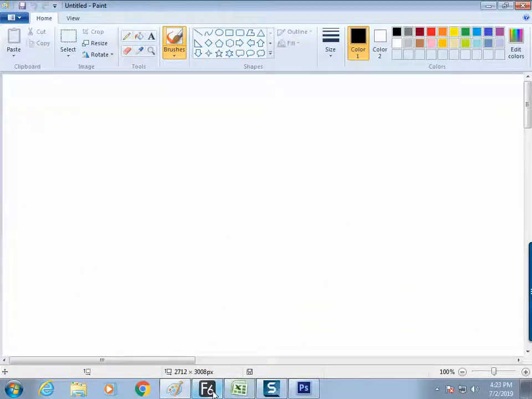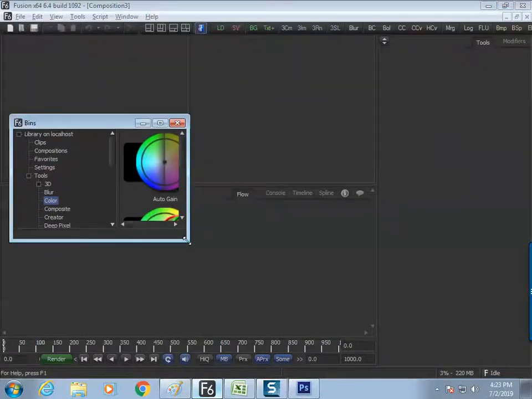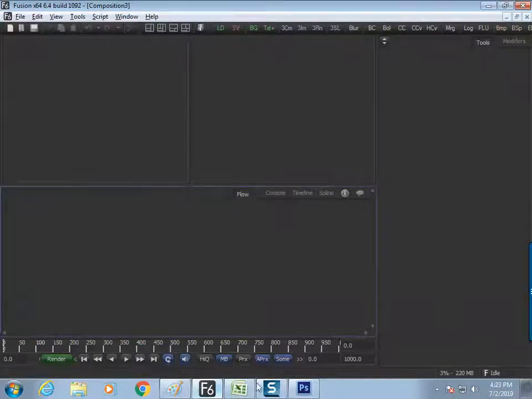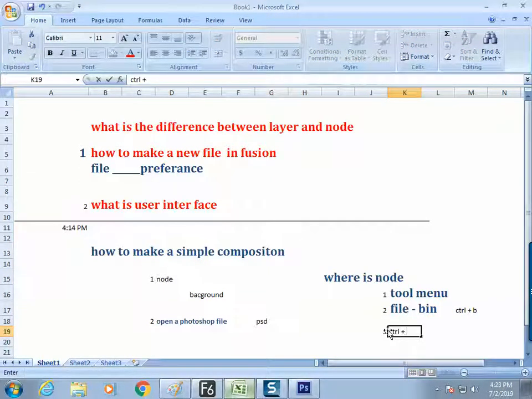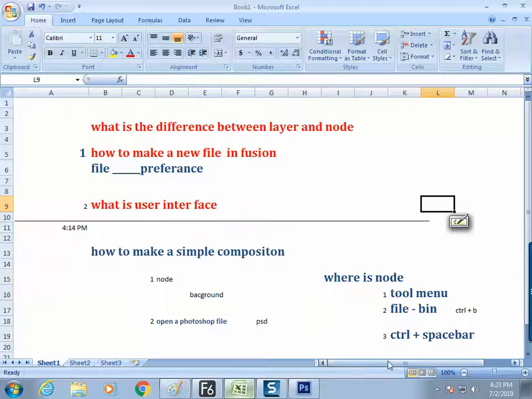Bin. So there are two formats where you can see the node first. Two methods. Now the third method. The third method to see the bin is this: Ctrl plus space bar. This is the third method to open a bin. Control plus space bar.